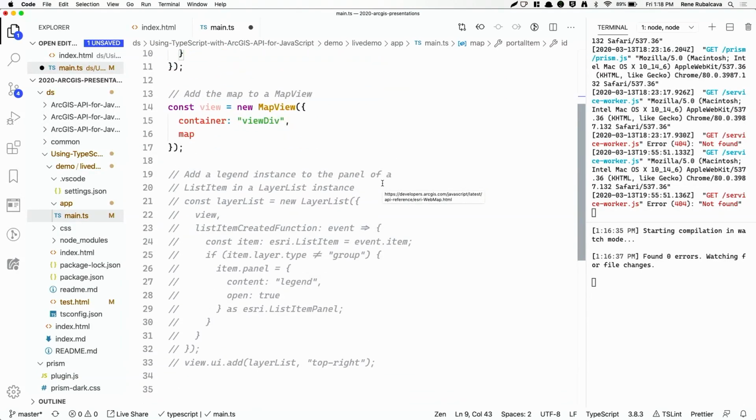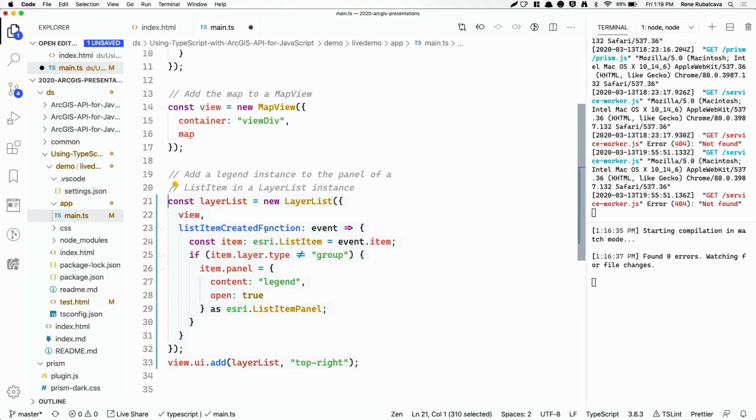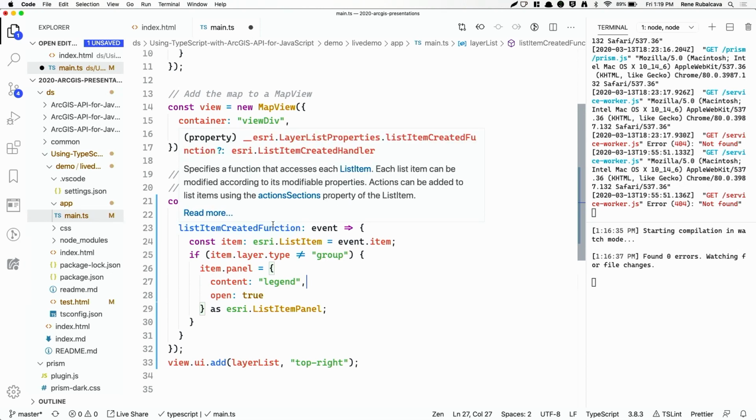So now what I can do is go in here and create my layer list and add it to the map. So let's go over here. Okay, so now I create my layer list. I'm creating a new layer list, passing it a view. Now here's where things get really interesting. I have a function on here called list item created function. This is going to go ahead and add list items to the layer list. This is where you can do some custom stuff.